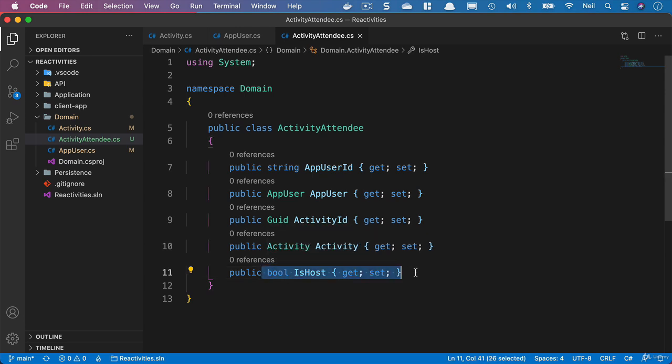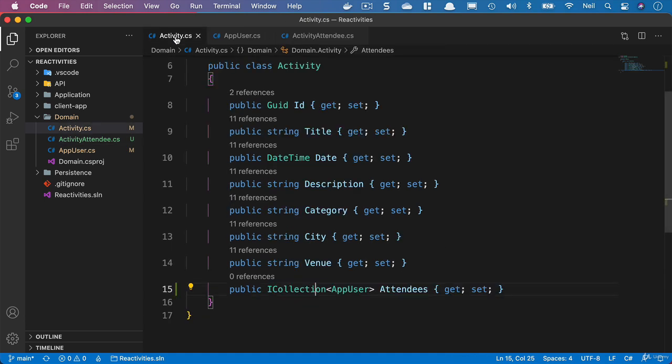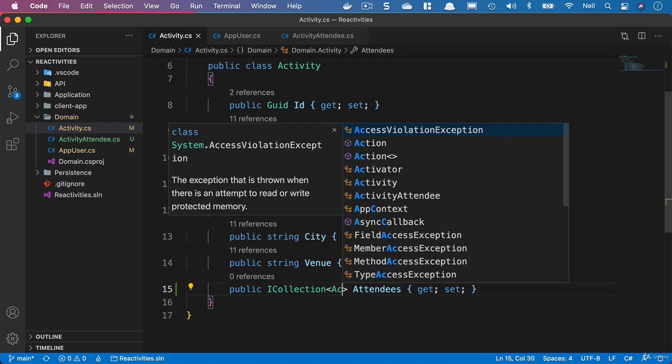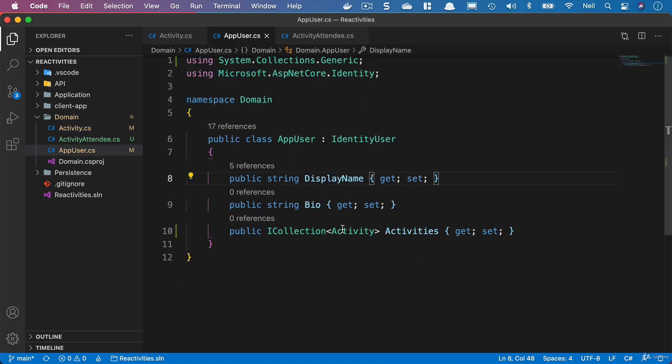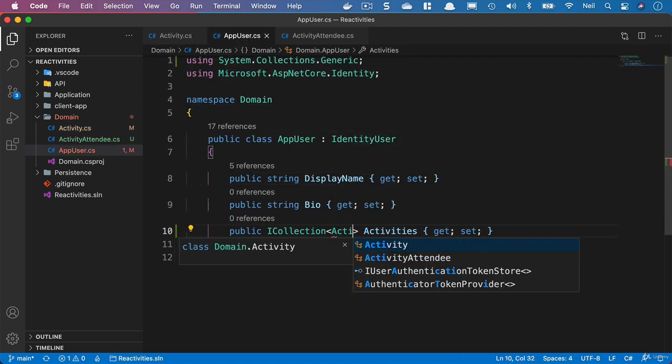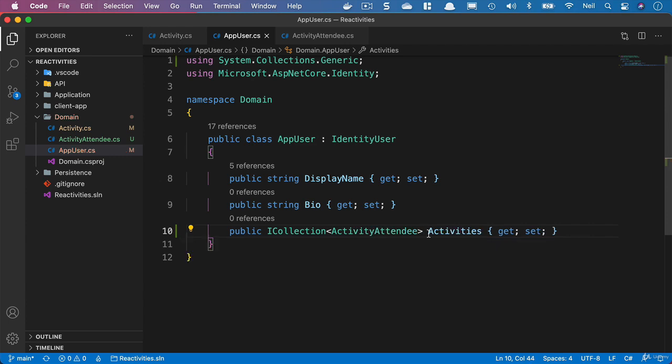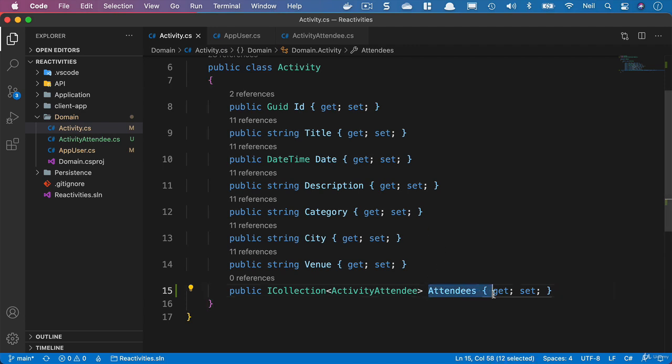So we'll just add a boolean in here called isHost. And what we do then is we go back to our activity entity, and instead of specifying app user, we specify the join entity here. So this is going to be activity attendee, and in our app user, it's going to be exactly the same. So activity attendee, and we'll keep the names. We'll call this one activities, and in our activity, we'll call this attendees.